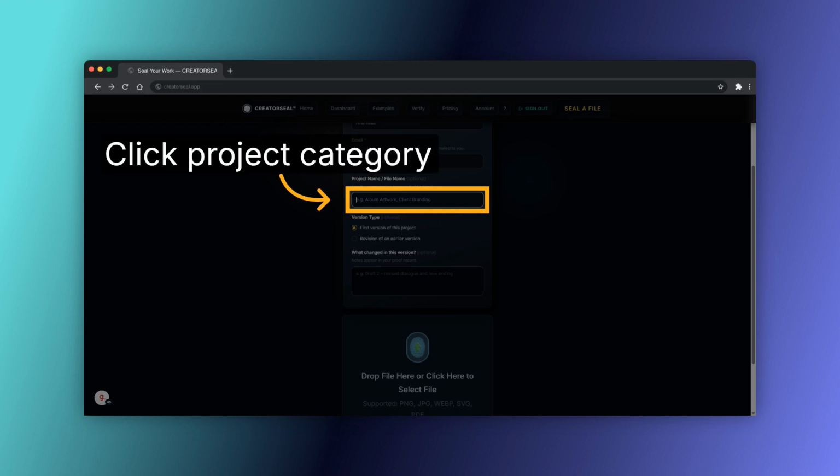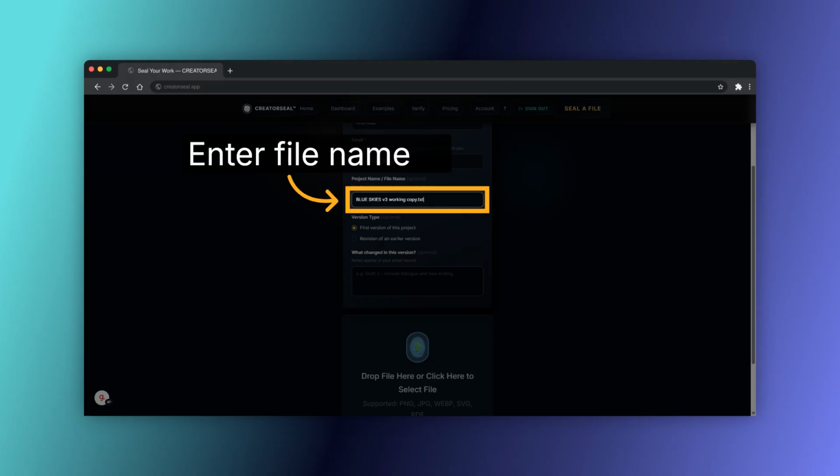Click the Project Category field. Choose the category that best matches the new file you are sealing. Select or confirm the project type. Use the same project category if this new file is connected to the original project, or choose a different category if this is a separate file.